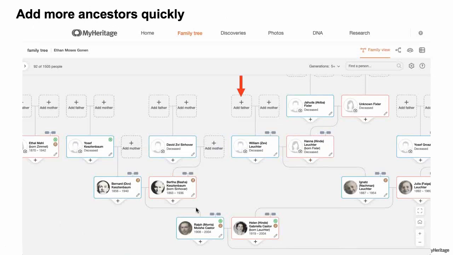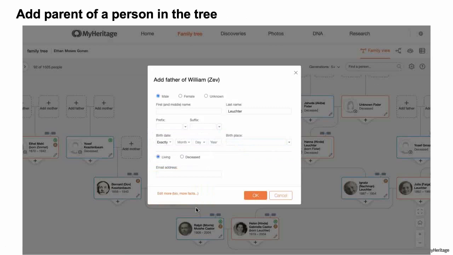So if I click, for example, on William's non-existing father, it immediately opens a similar pop-up window that we saw before, where I can start adding this person's name. If I know when they were born, when they died, and so on, I can do it from here. And a new person will be added to the tree when I click OK.